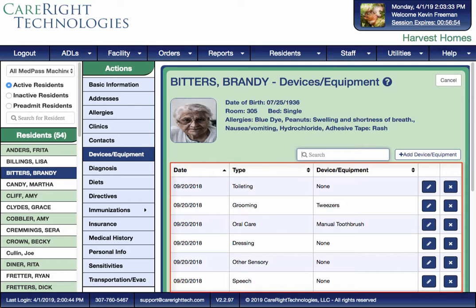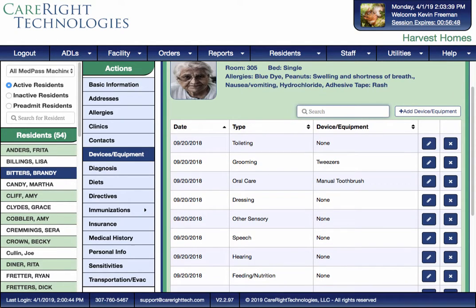Here the table shows all devices and equipment data entered for this resident, including the date that it was added, the type of device or equipment, the exact device or equipment added, and 2 action icons. To add new devices or equipment to this resident, select the Add Device Equipment button.